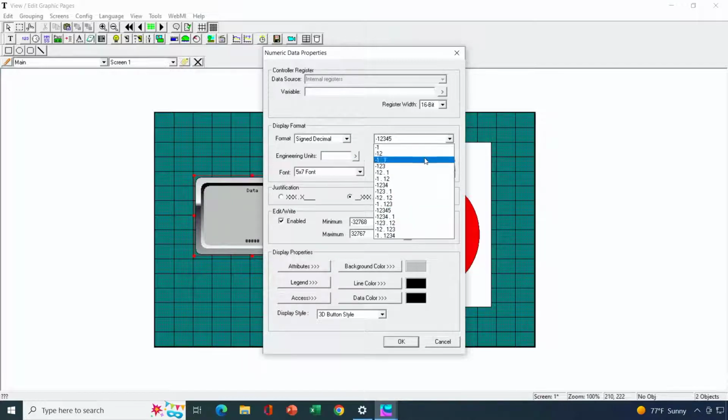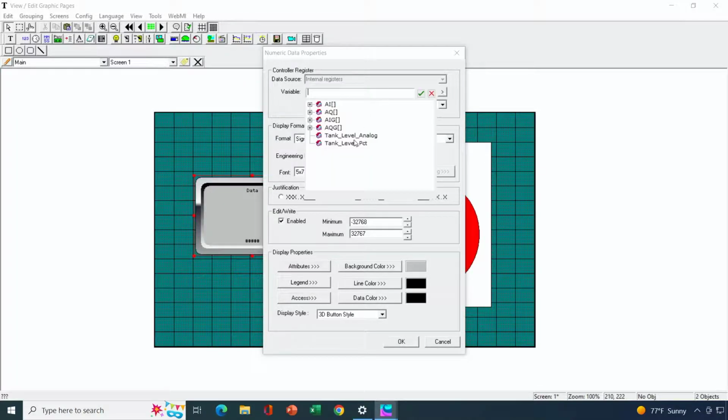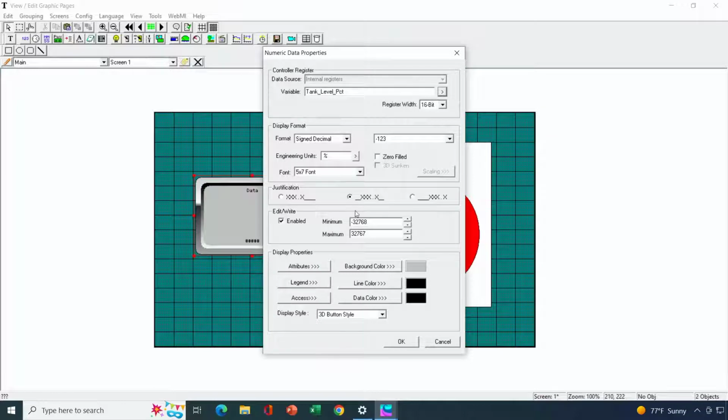And 3 digits. It's in percent. The reason I did signed here is because you could have a value below 4 milliamps that shows up as negative. So if it's 3.9 milliamps or something, your percentage is going to be a little bit negative. So I want that just to go ahead and show up okay. I could do some other programming things to get rid of that, but I'll just leave it alone for now. Variable wise, let's pick tank level percent. And it's not writable, it's read only.